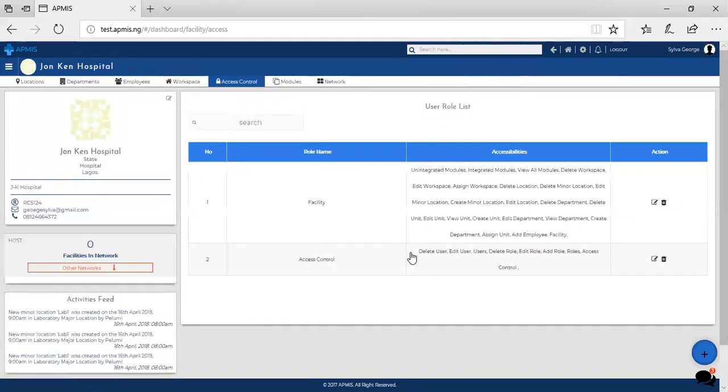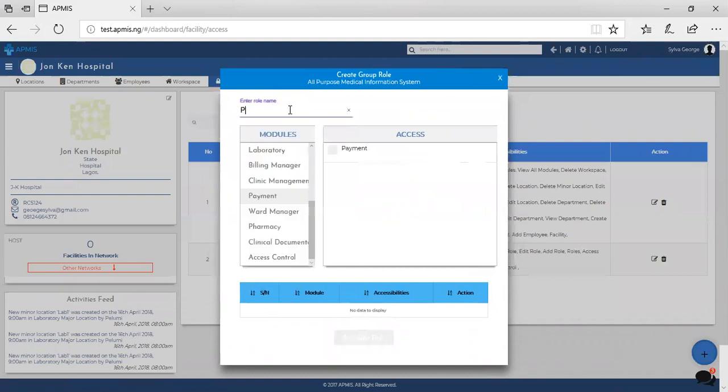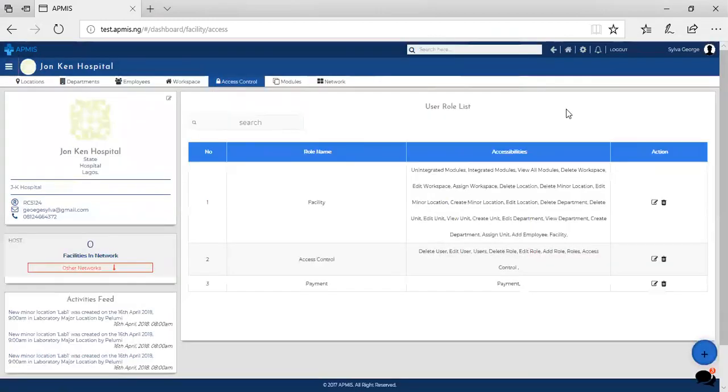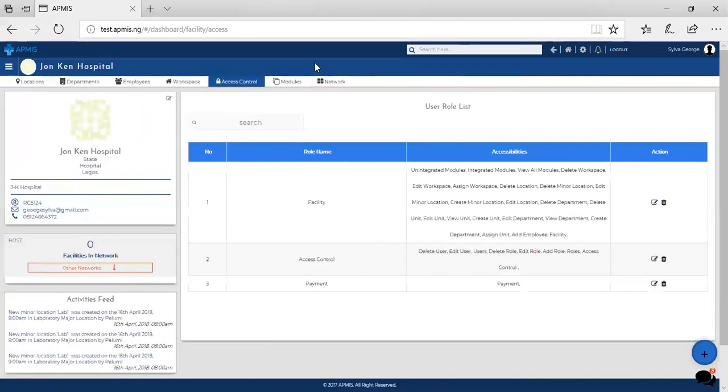So if you want to add a new access control, you click on add. Then let's say I want to add payments. I go ahead, click on payment, give it a pre-existing name, payment. Click on payment, and I create that role. So once I do that, that role has automatically been created. So once we log out and log in, we automatically see that in this drop down. So let me just log out and log in quickly.